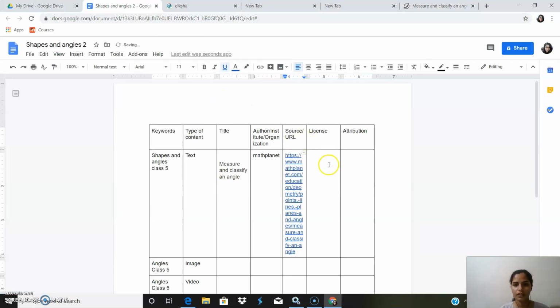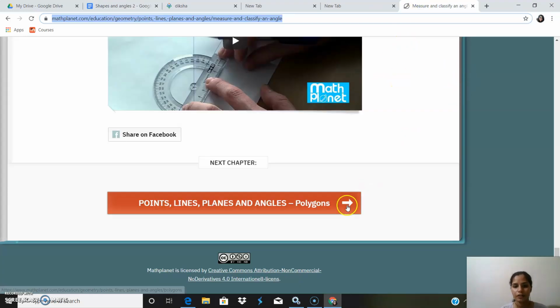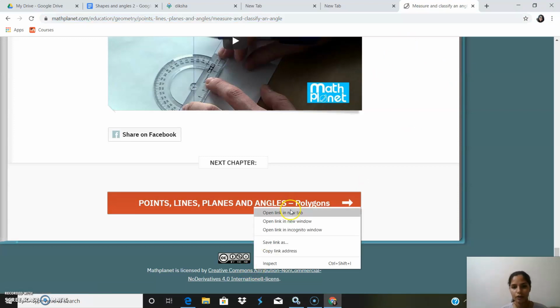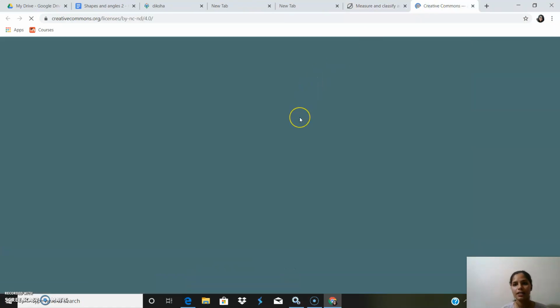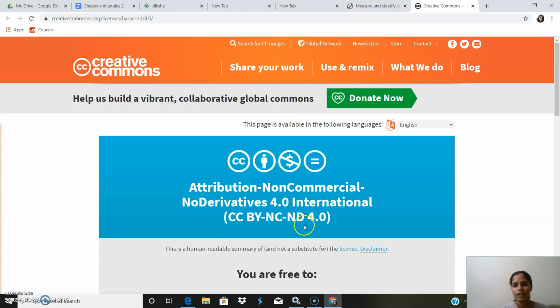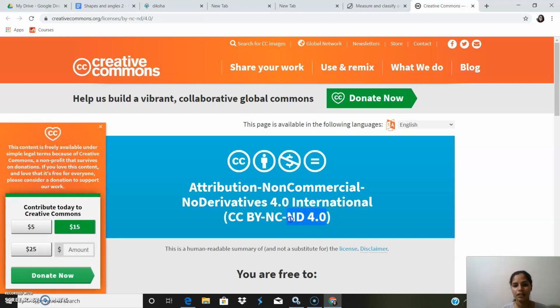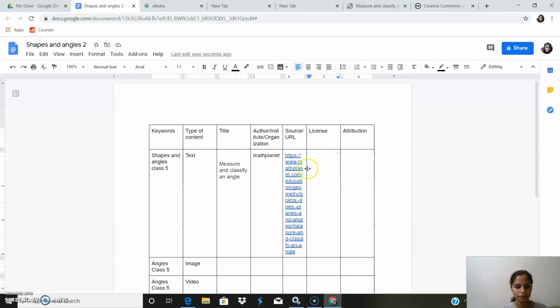Copy this here. Now under which license is it present? So for that we need to right click on this and open in a new tab. So this is the license, CC BY NC/ND 4.0 version. We will copy this license here.